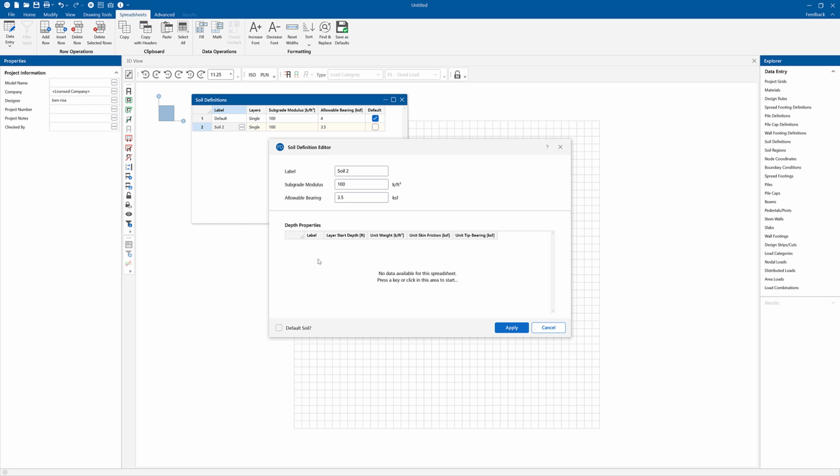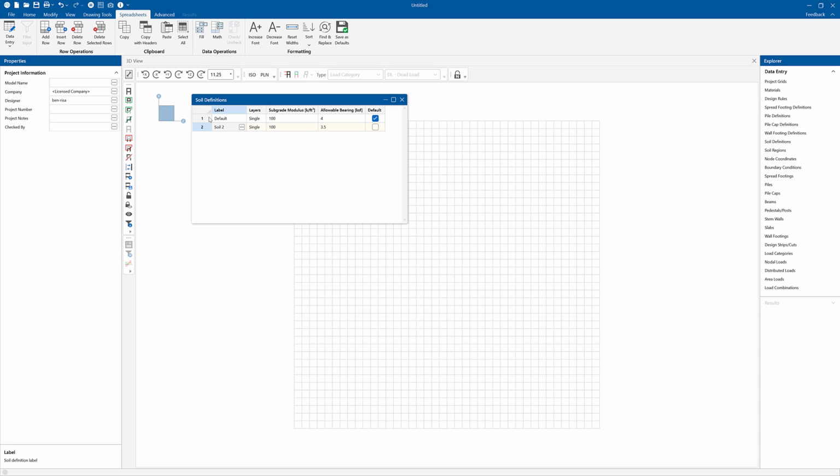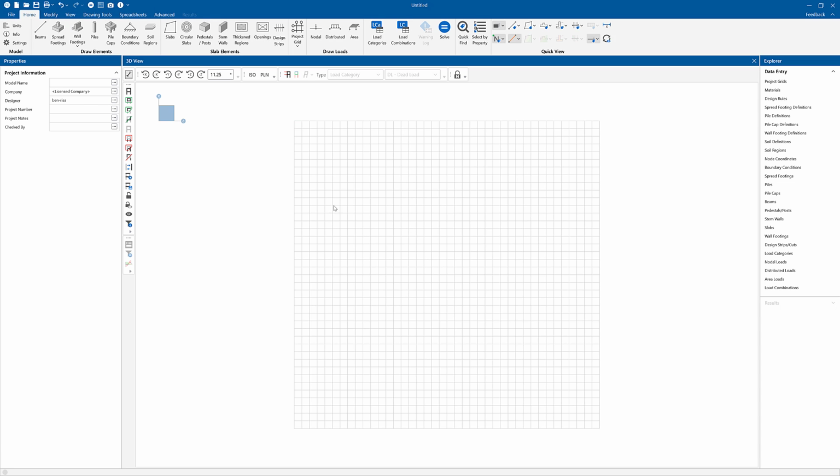So if I had a geotechnical report or a borehole report, I could define individual layers of soil. So soil start depths, the weight, the skin friction, and we would use this for maybe the application of deep foundations. In this case, we're just going to stick with the basics here. And I'm going to go ahead and define a different soil region from our default.